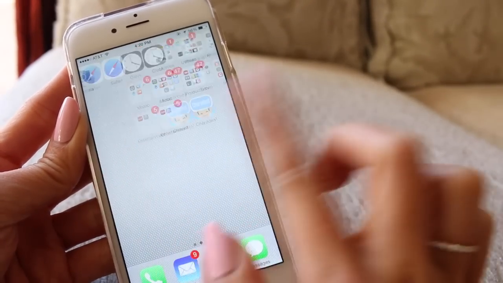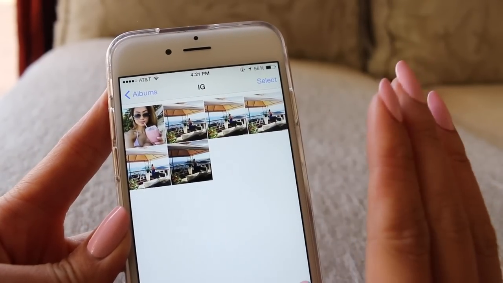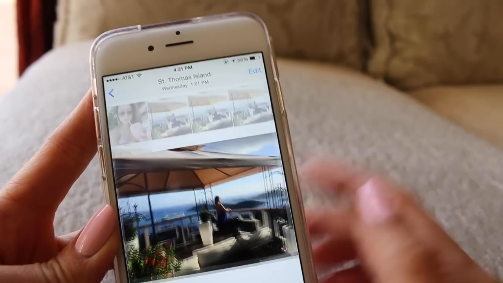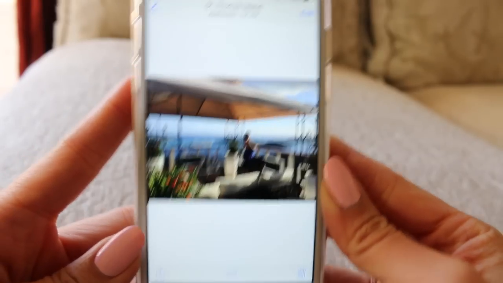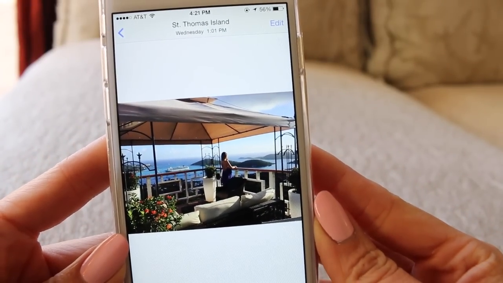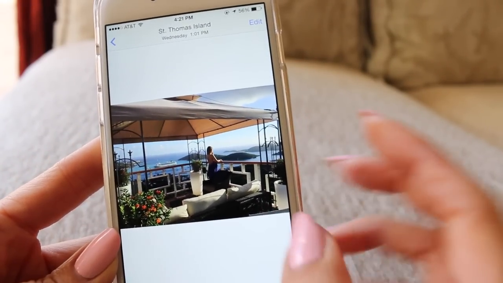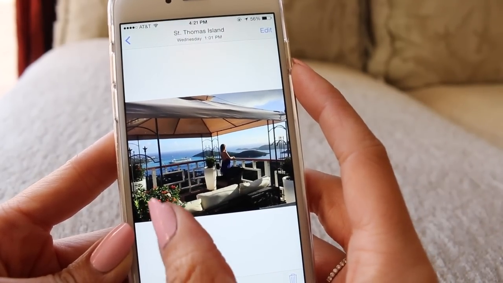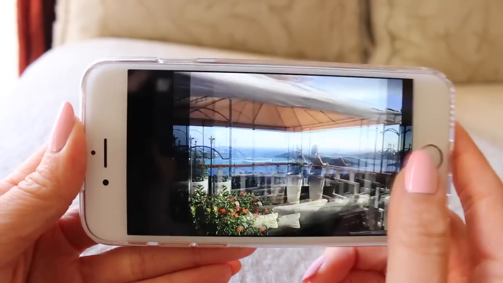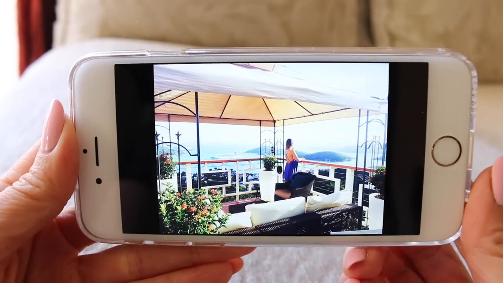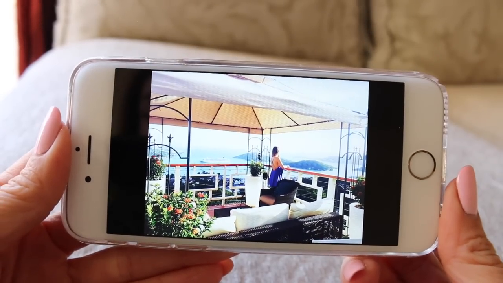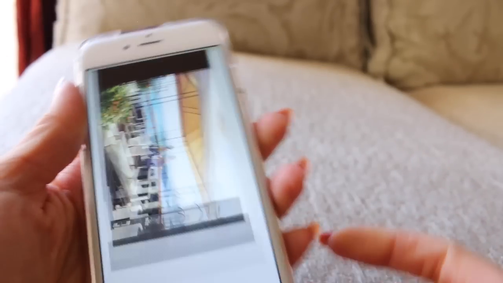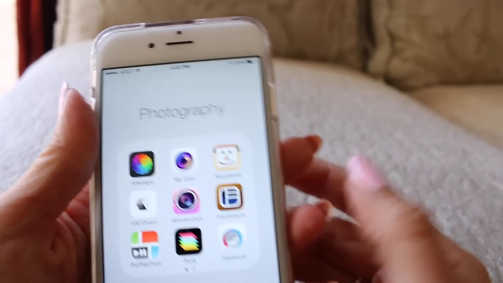Actually, before we get into that, I wanna go ahead and show you guys the original pictures and then the edited pictures so you guys can see the difference. This is the first photo. Obviously, you can see that the picture is very pretty. There's a lot of colors to it, but you can always make enhancements to it, and that's what I love about those apps. This is the before photo, and this is the after. All the colors pop up, and it looks a lot better. So I'm gonna go ahead and show you guys what I did.